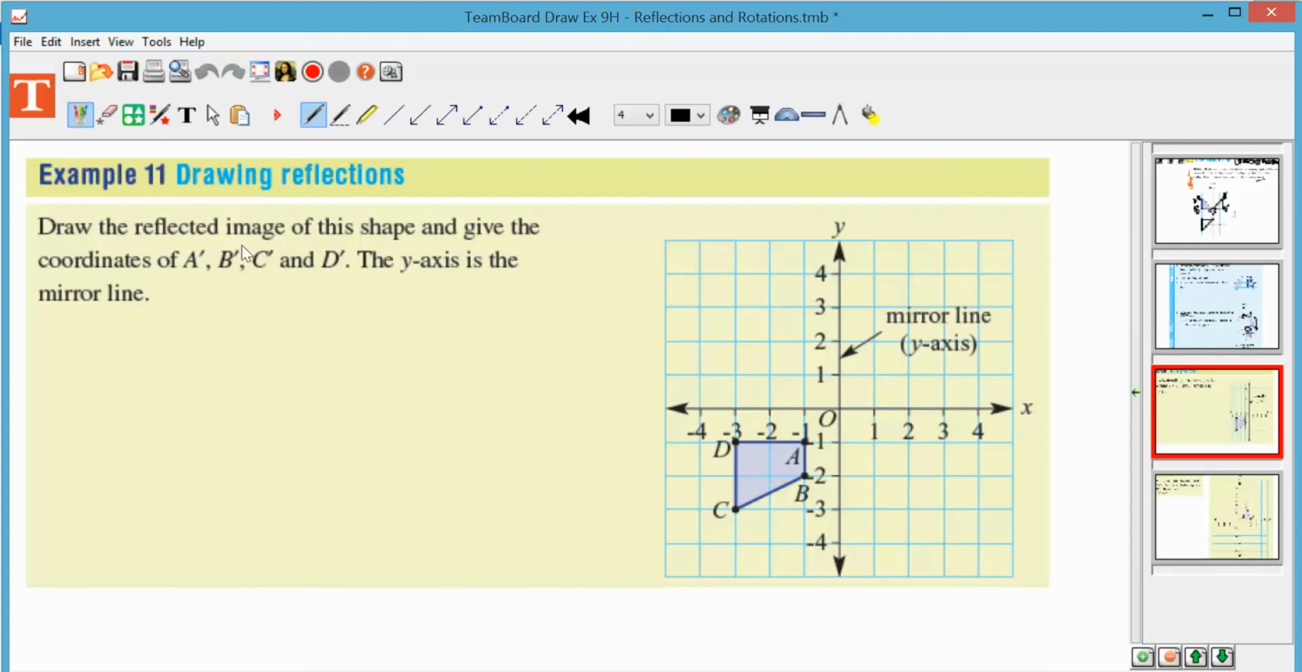Draw the reflected image of this shape and give the coordinates of A dash, B dash, C dash, and D dash. The y-axis is our mirror line. So our mirror line is here, through here. We've got to make sure each of our points, A, B, C, and D, are reflected on that mirror line. So if we had a mirror there, what would the shape look like in our mirror if we looked through it? Our point A here is 1 unit to the left, so it's got to be 1 unit to the right.